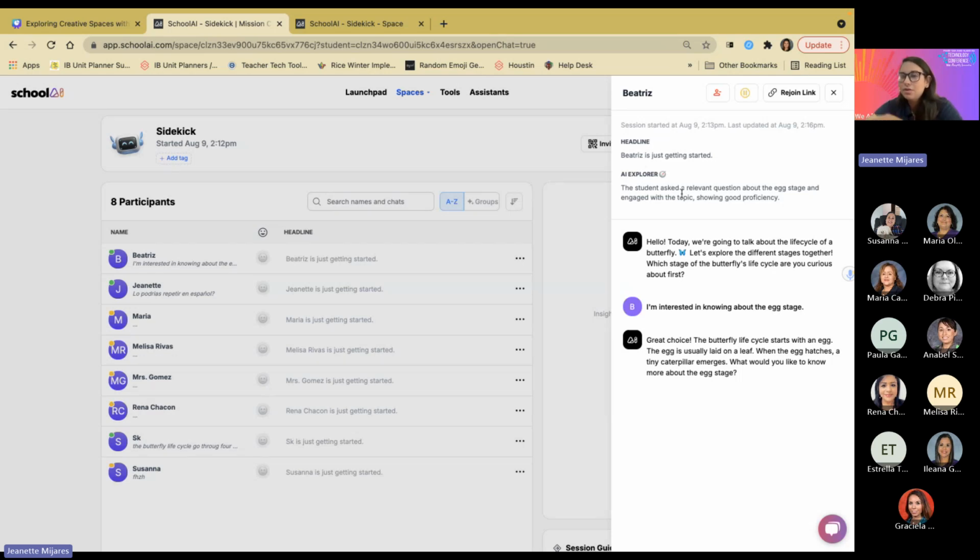The student asked a relevant question about the egg stage and engaged with the topic, showing good proficiency. And then I can see exactly what she's asking as you go through. And you're able to do that for all of your students.